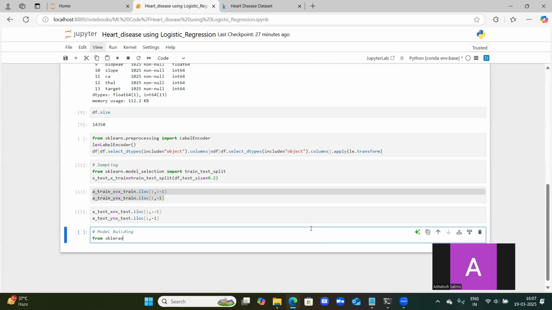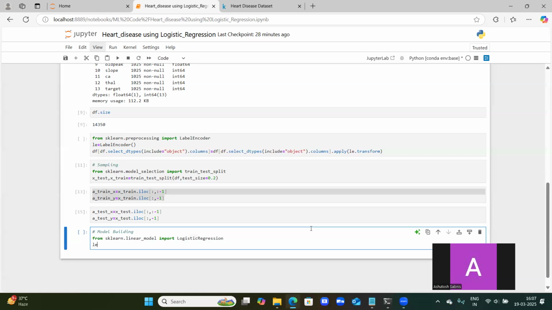From sklearn.linear_model import LogisticRegression. I will assign it to a variable, logistic regression.